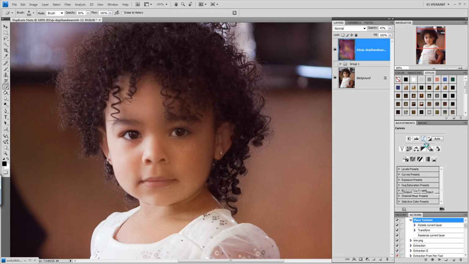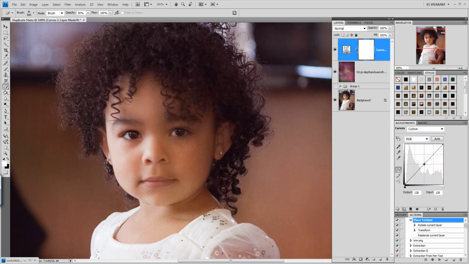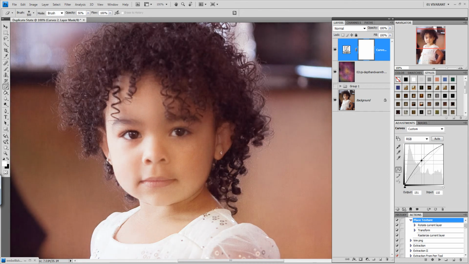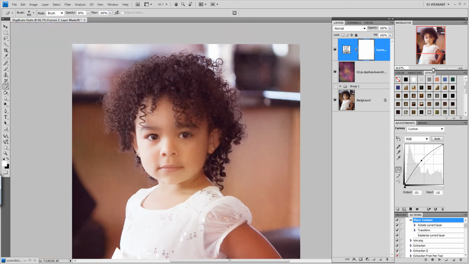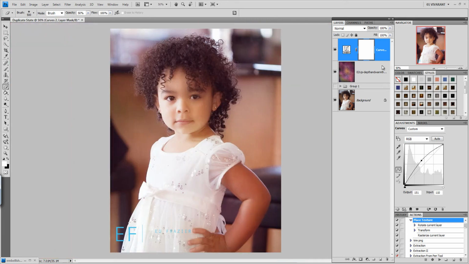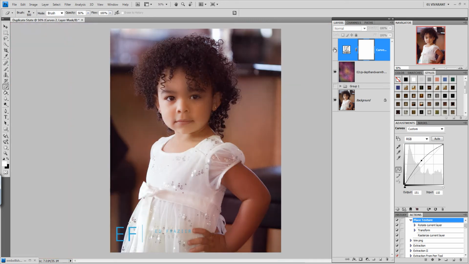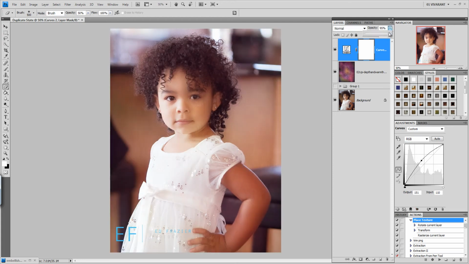So I'm not going to erase anything from this, but what I will do is come in here and add a curves layer. This time I'm only going to use 1 point because I only want to increase the brightness. And I'll toggle that off to see if I like that effect. And I do. That looks really good. Maybe I'll play with my opacity slider to see if I can make it look better. And I think that looks perfect.